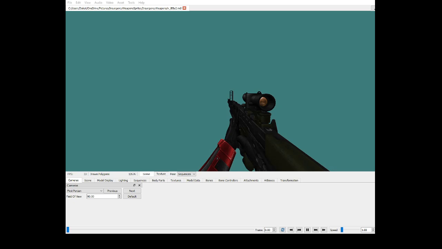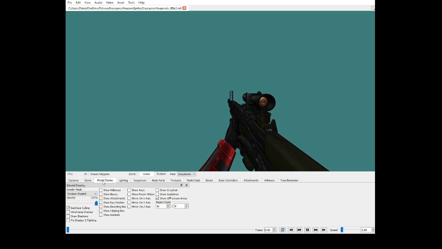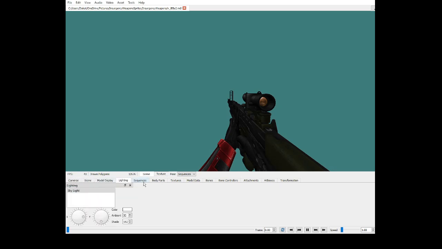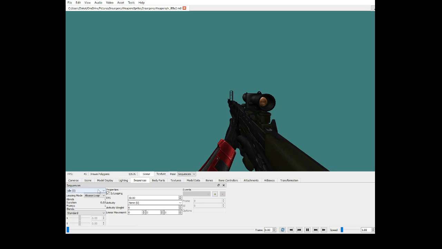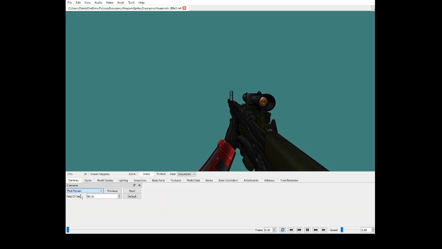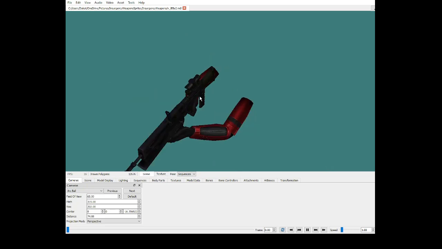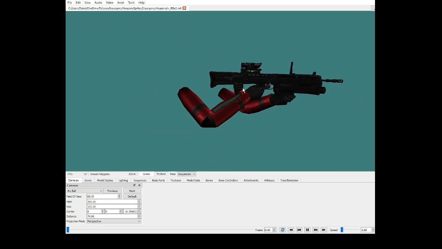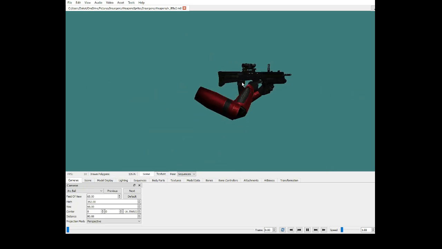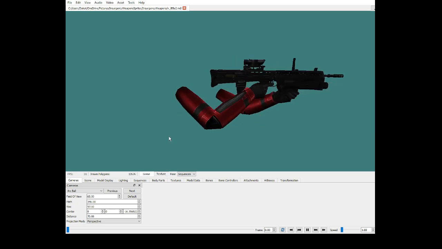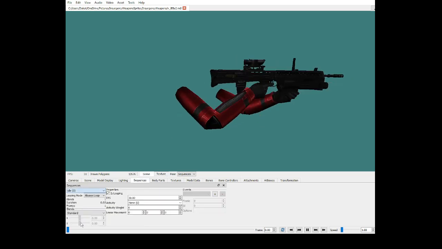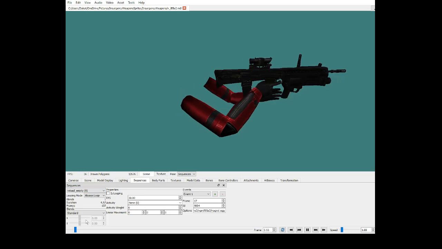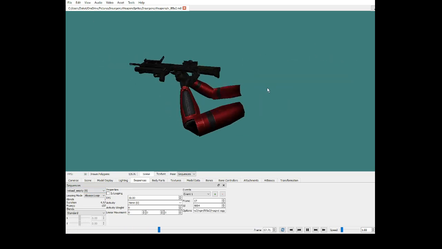Okay, so here it is. Here's the weapon. Go ahead and go into sequences, and you'll see all the sequences. But first, let me just rotate this for you just to have a better view of the weapon, not in first person. And what I do is I basically go ahead, look at this weapon, and go ahead and go into the reload. Matter of fact, reload empty is much better.